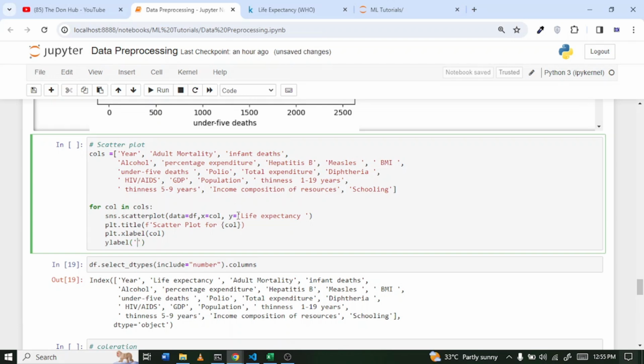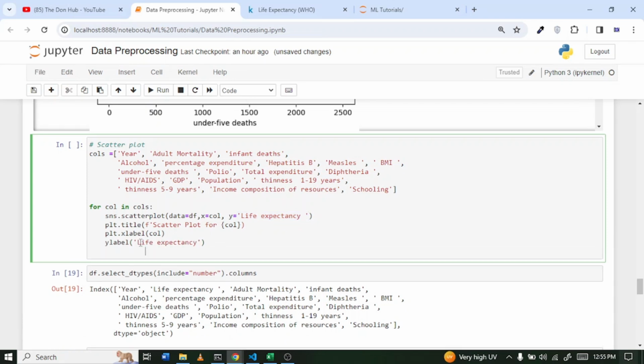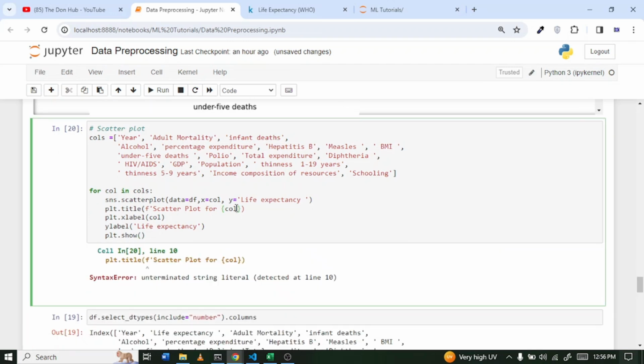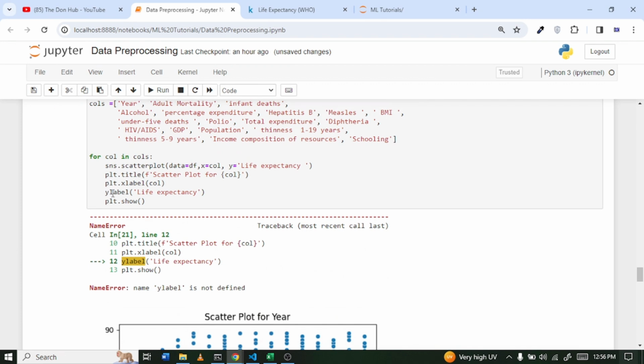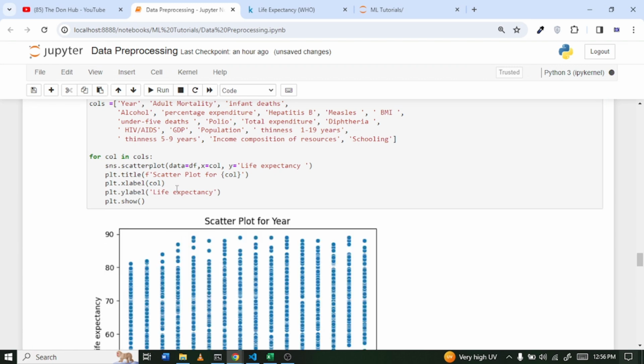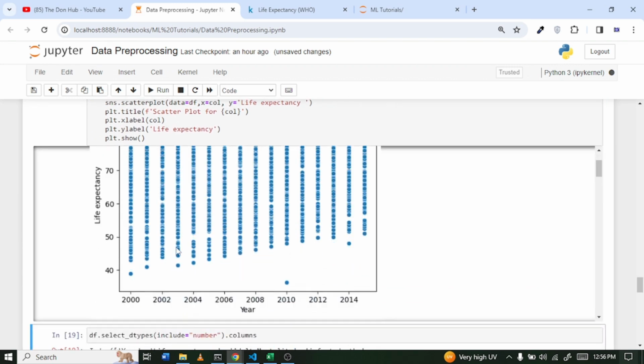And our y label, as we know, is our life expectancy. So now you can see plt.show. Hopefully everything works. Okay, so yeah, my bad. So let's run it. Y label. PLT, sorry. Okay, so yeah, so this is our scatter plot.